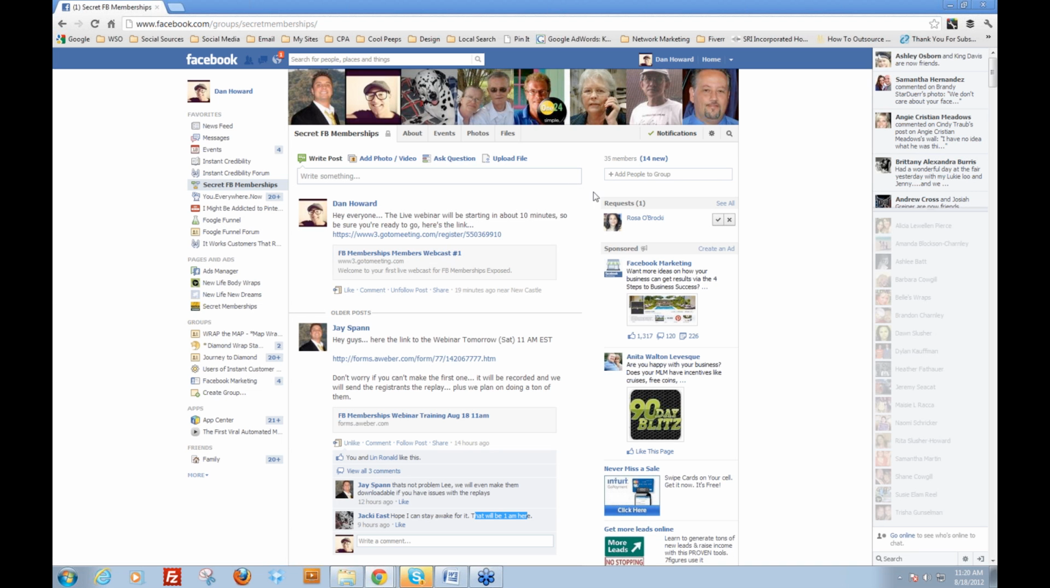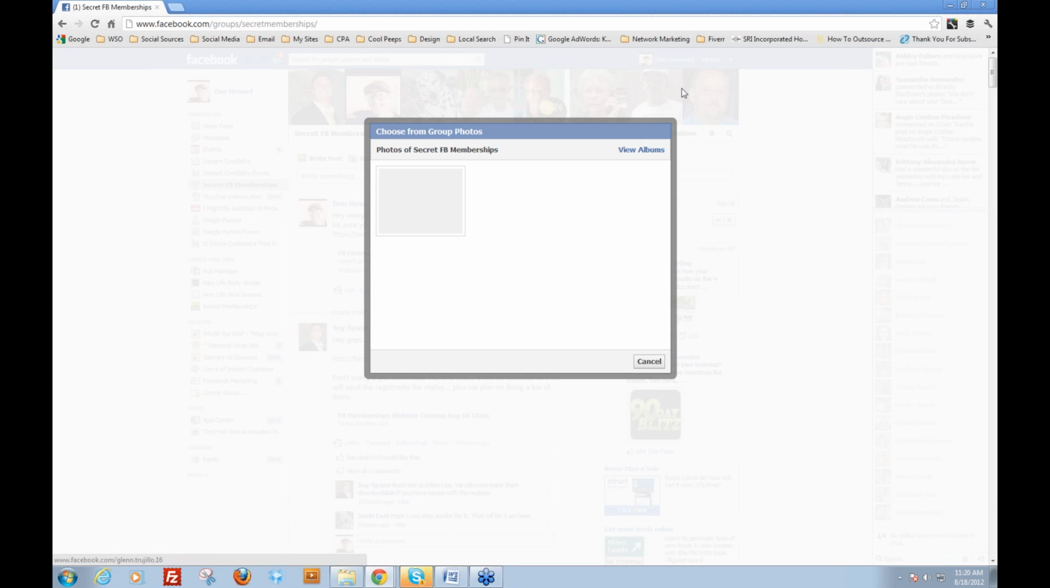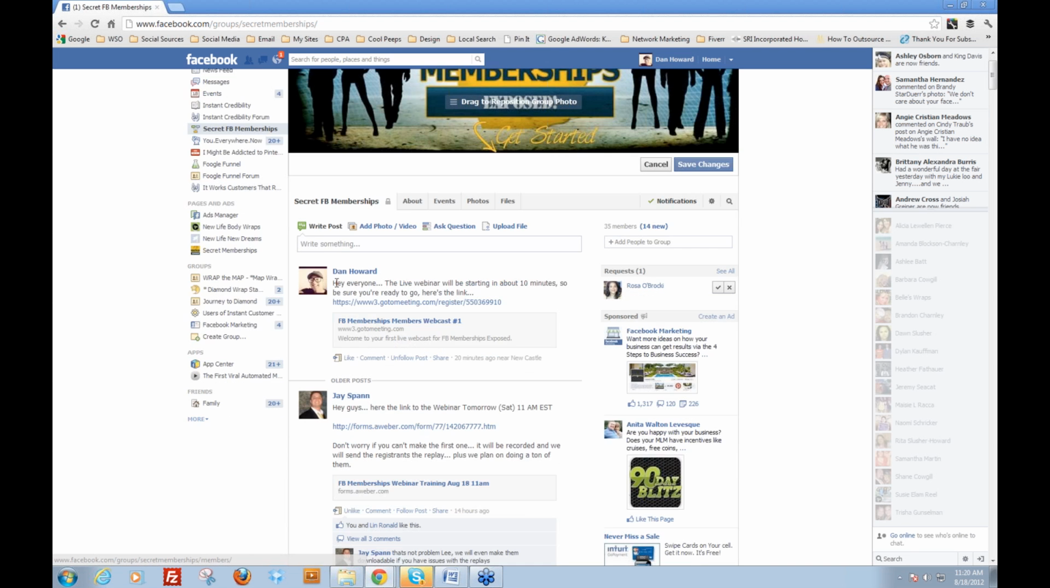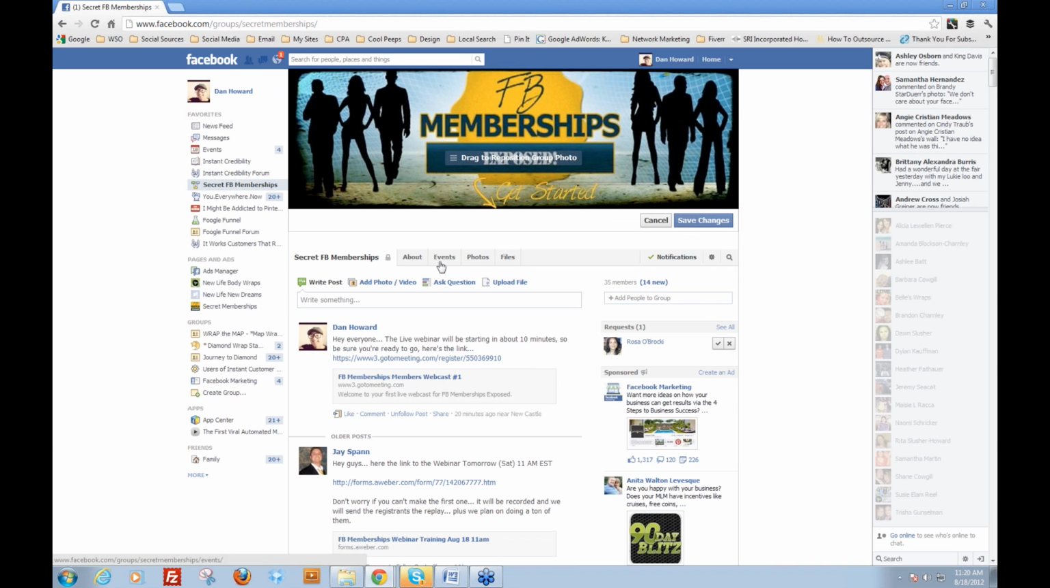1 a.m. But this is what it would look like when you first create your membership or your AKA Facebook group, and then you just come up here, click this little icon, upload a photo or choose from group photos, and then it inserts it in, and now it looks like a professional membership site, and then you have all your tabs right here.